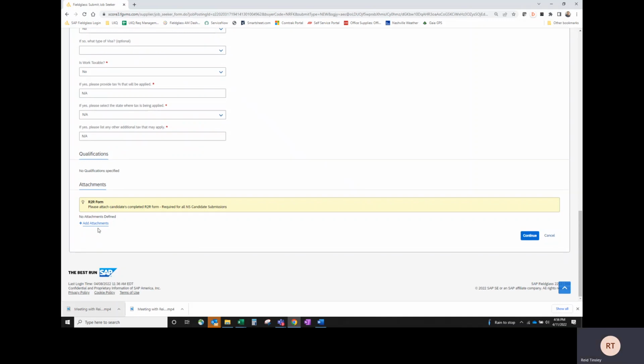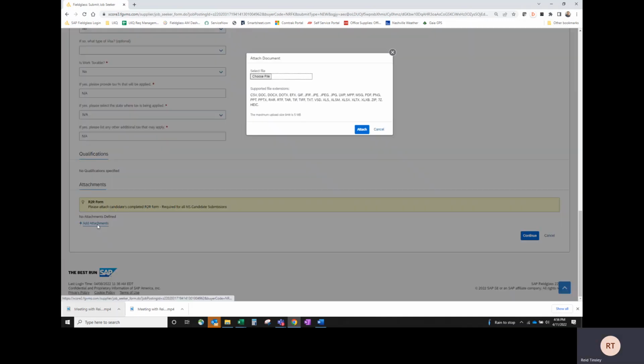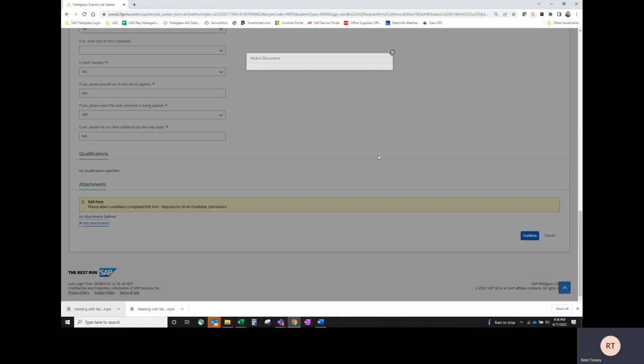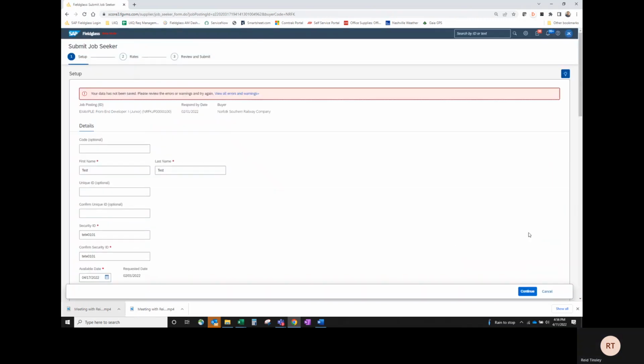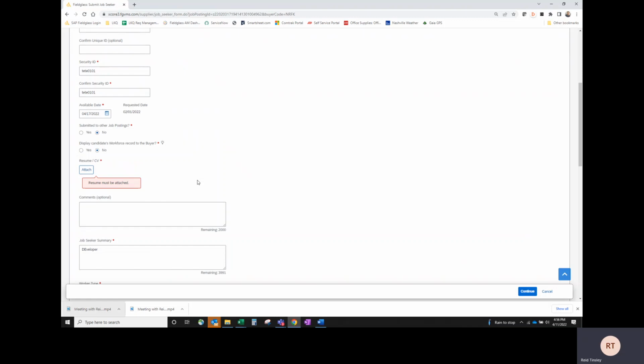Here you would attach the form as requested. You simply add attachments just like you would the resume, choose the file from there, click attach. These are all the supported file extensions, so these should cover all your needs there. Go ahead and click continue. If you were to forget something, you're going to get a red or pink box warning here indicating you've missed something, and you can scroll down to see what you forgot.